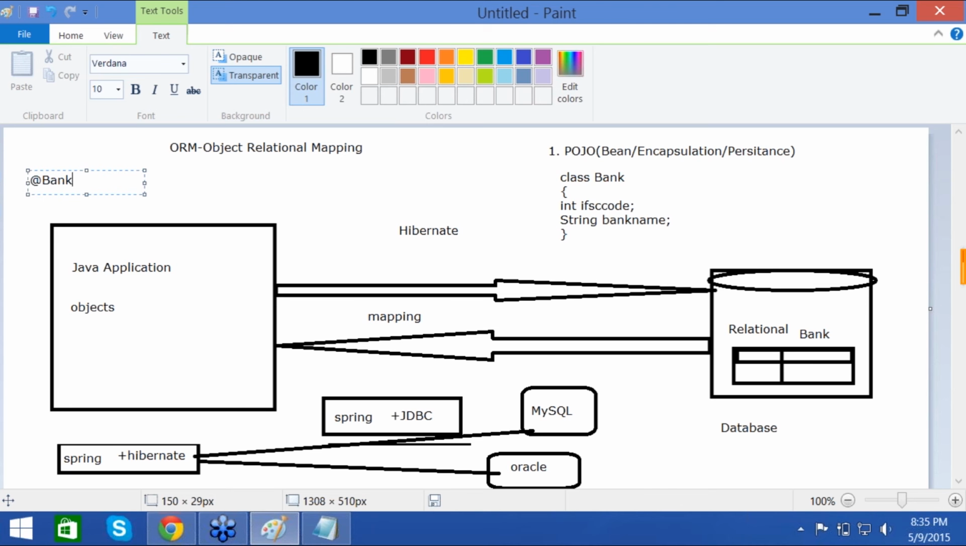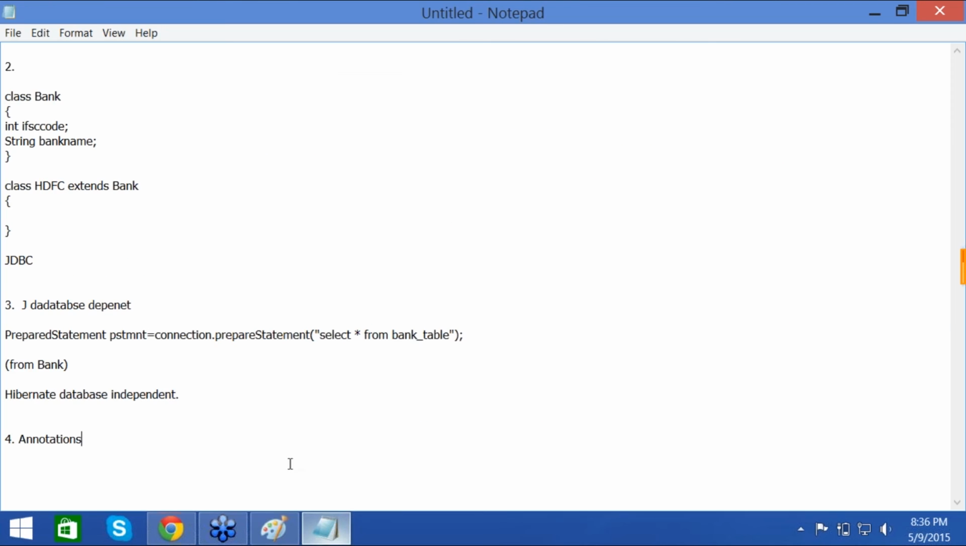Okay, so I am repeating once again. Hibernate is a framework technology. Hibernate is also known as an ORM tool. ORM stands for Object Relational Mapping. Object represents Java objects, relational represents the database, and mapping represents the communication, the connection between objects and the database.